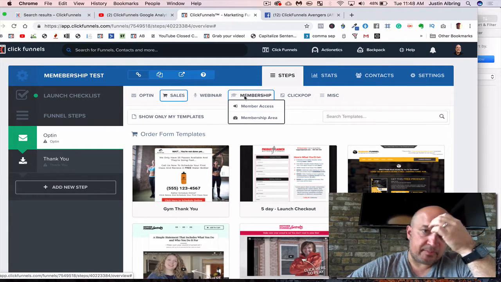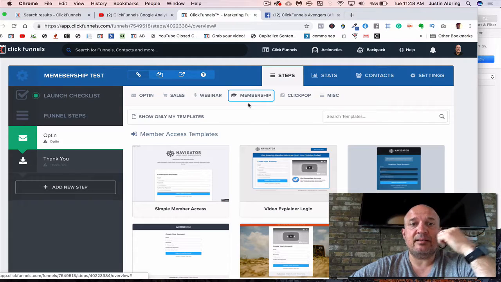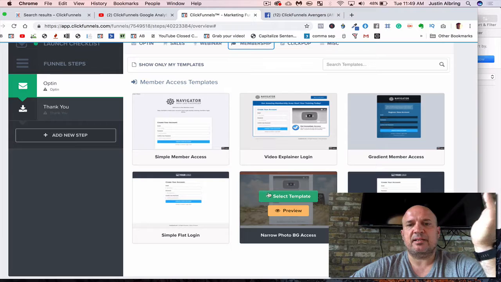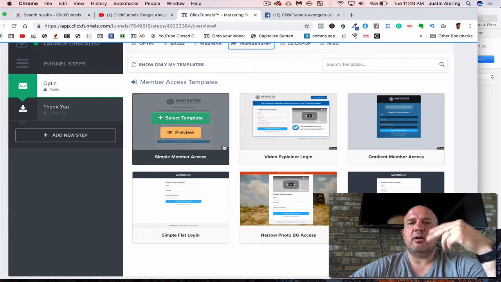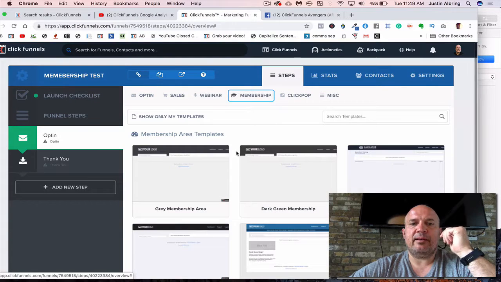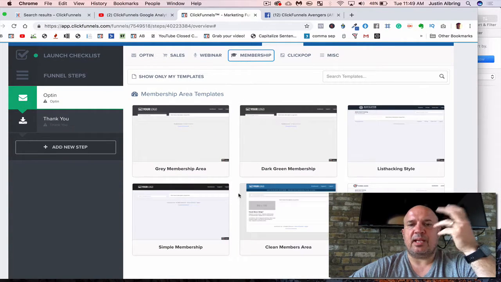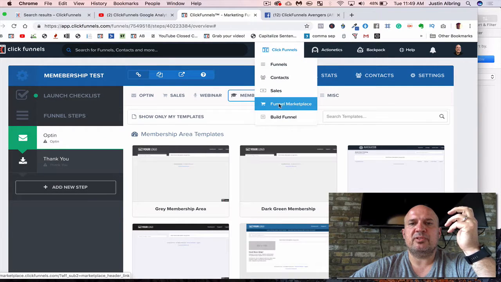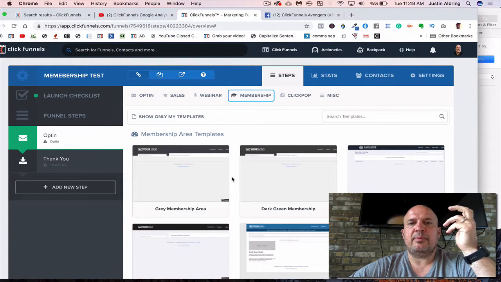And then I just simply go to here. And when I do a membership, the main thing is you want to have the access area. This is very basic. You don't need it to be anything fancy. You can jazz it up as much as you want. This is where they log in, put in their password. And then I would have my membership area. These are some basic layouts. You can get more detailed layouts in the ClickFunnels Marketplace, which is here. But really all you need to set up a membership site is the access and the membership.